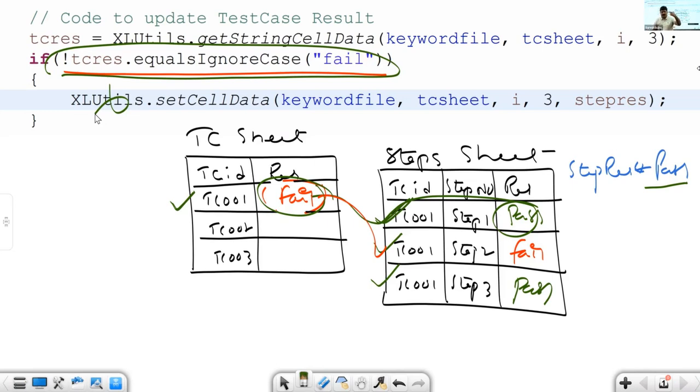Second scenario, test case has 3 steps or 4 steps. Test case 1 has 4 steps. Step 1 pass, update, pass. Step 2 pass, update, pass. Step 3 fail, update, fail. Don't update the test case summary because finally it is fail. That is the logic. If any one of the steps fail, we are updating test case summary fail. We are not updating with further step results because finally it is fail. That is my logic here.